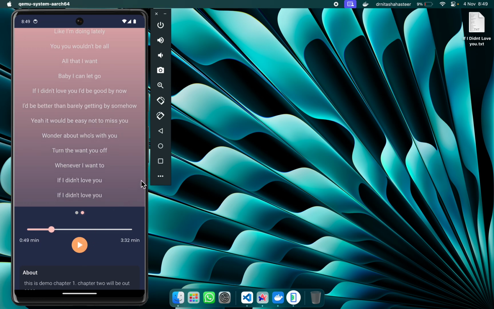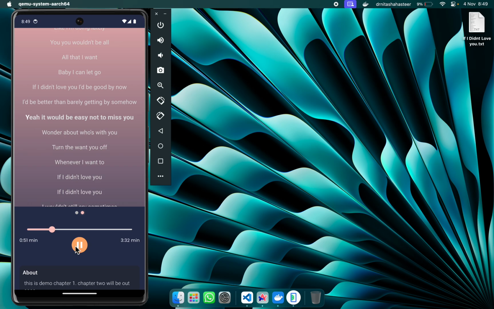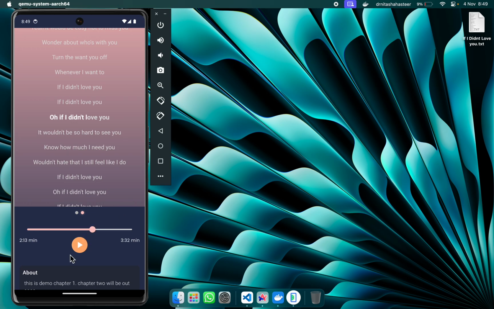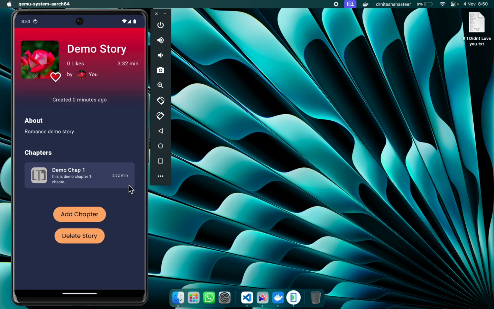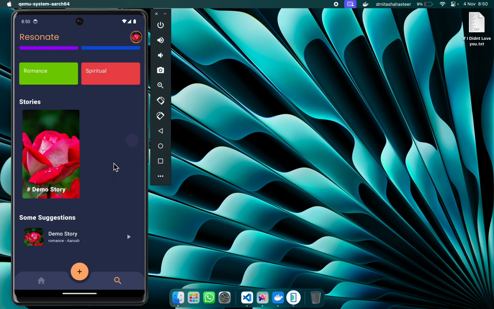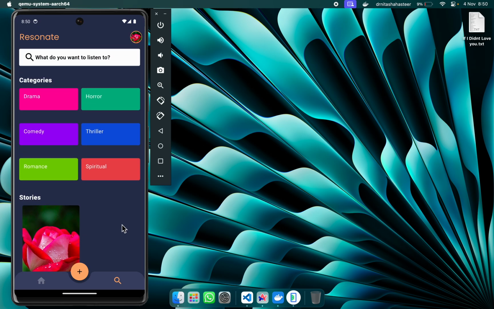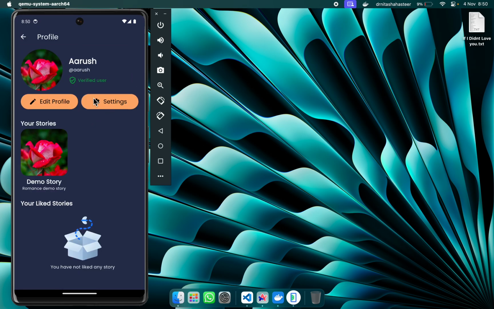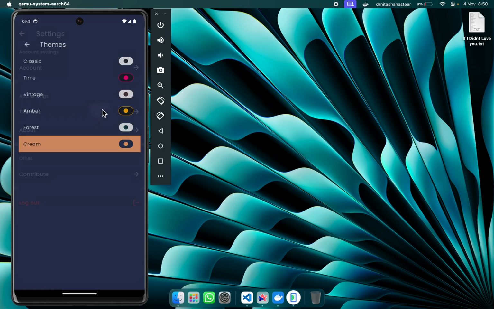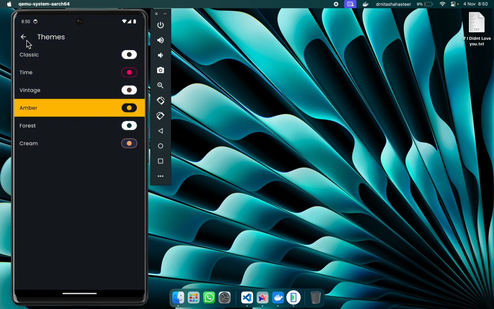So yeah, this works fine. And even if it's playing and I move the bar somewhere, it adjusts itself. So that's great, that's working. Now I have an option to add a chapter, but before I demonstrate that, let's just go to a different theme and see how it turns out.